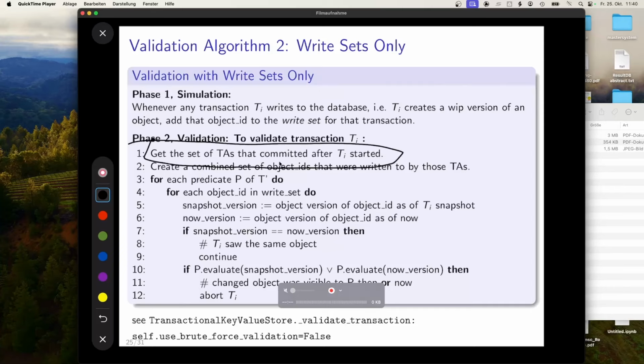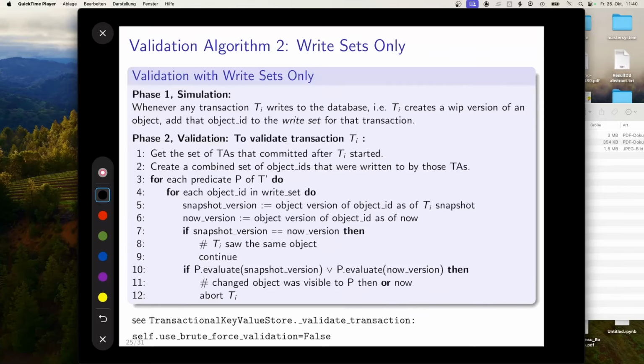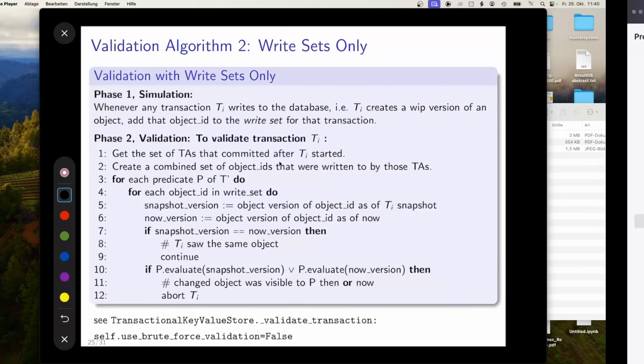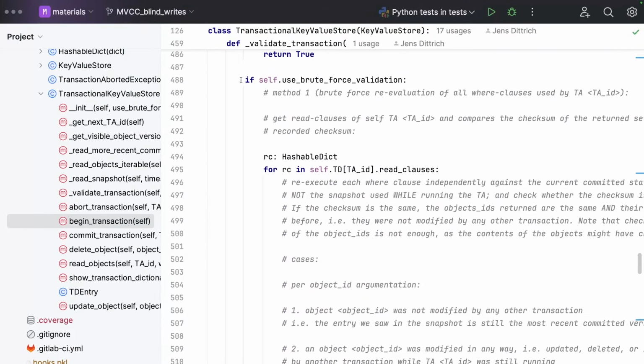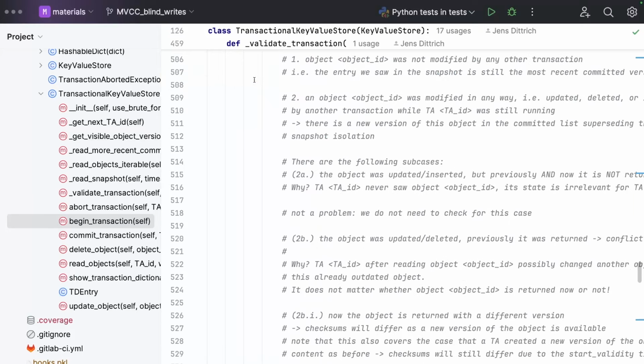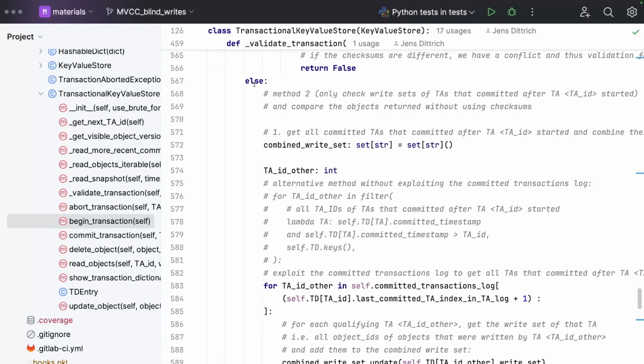Next step is to create a combined set of the object IDs that were written by those transactions. That looks in the code as follows. Now we're in, not in this one. Why can't I collapse it here? Okay, whatever. We're in this method.